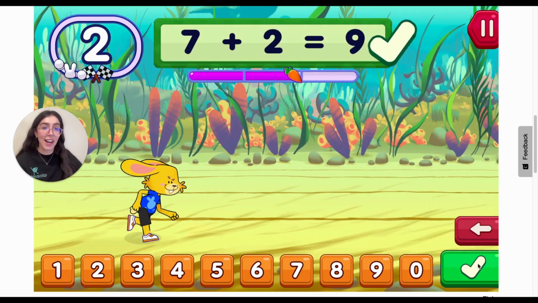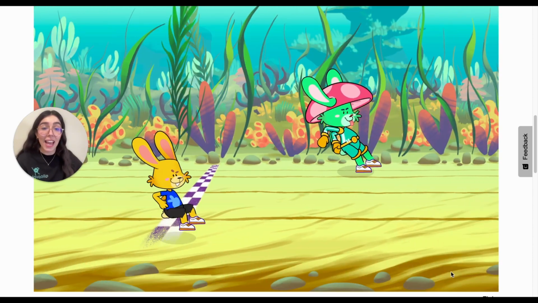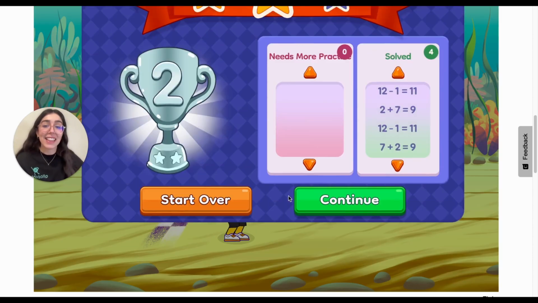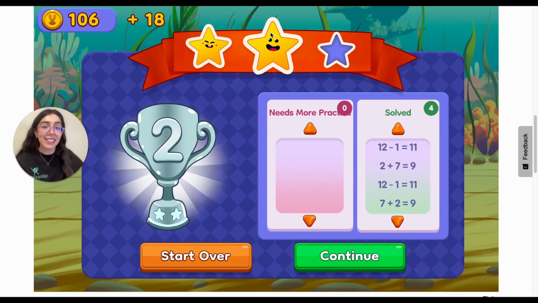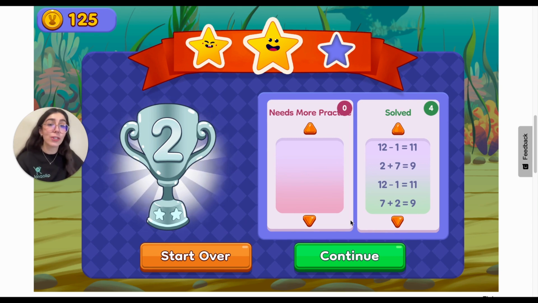So here, I'm still going fast because of my caret, and I came in second place. At the end of the game, you're going to see your results, and by default, the game will repeat the questions you got wrong. You can either restart the game with the same settings or start a new one by clicking continue.